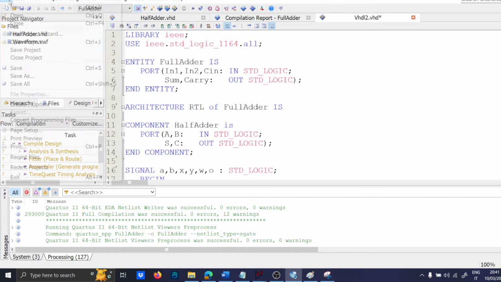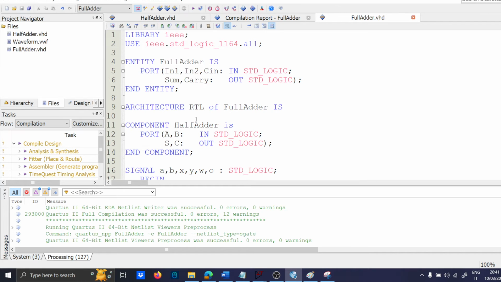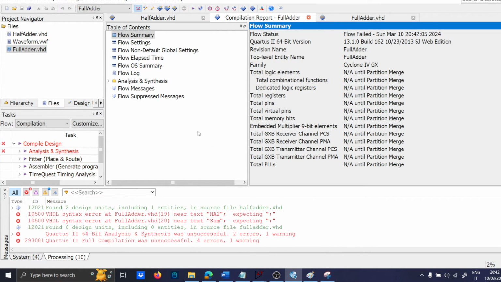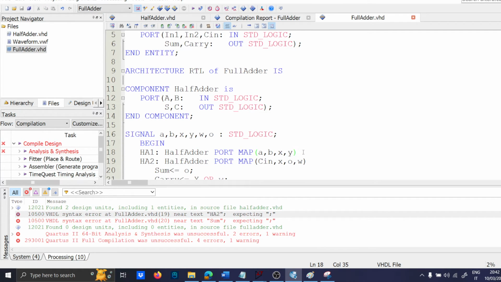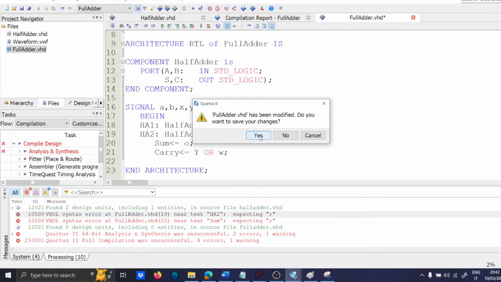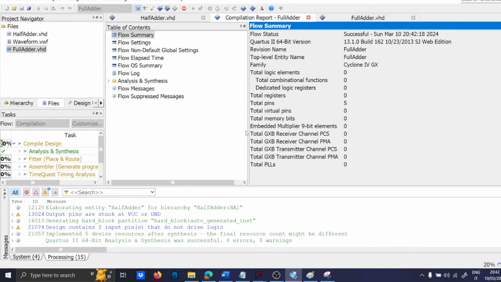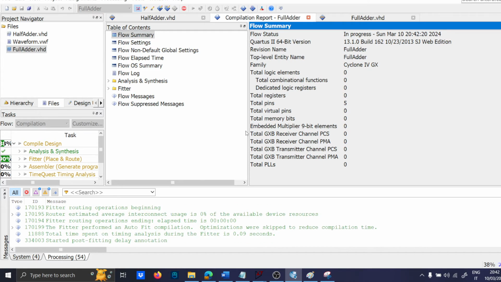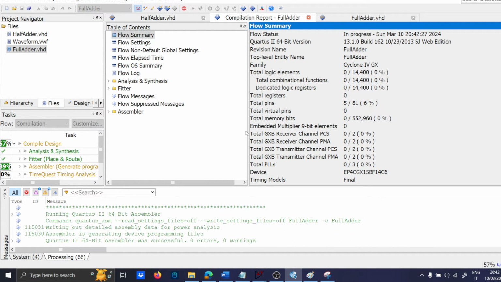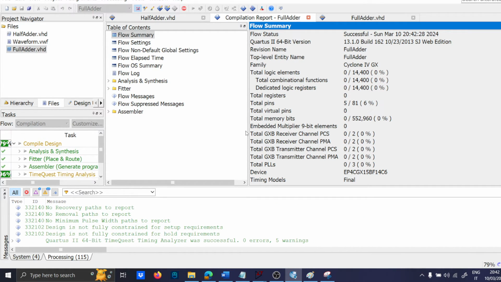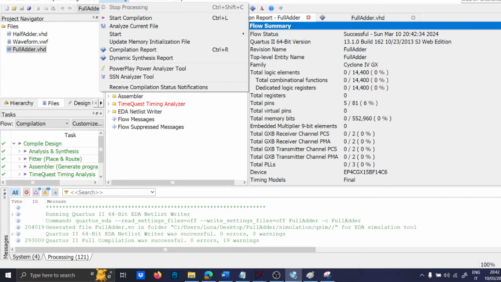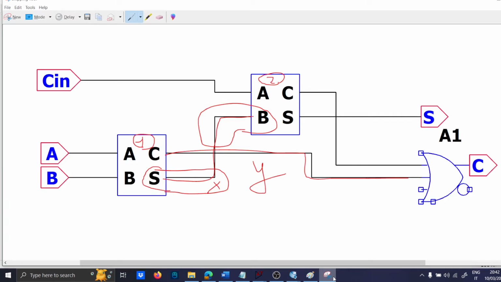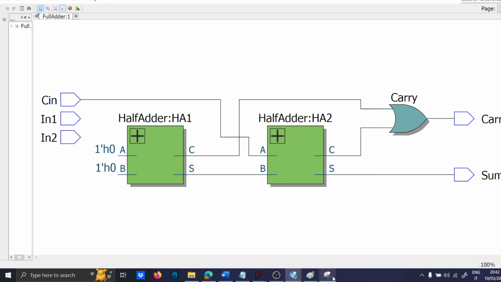Let's save this file, save as FullAdder, and now let's use this as top level entity and run the simulation. Okay, I probably forgot these two guys here. Let's wait a bit. Okay, so let's see the RTL viewer, and let's compare it with this. It seems that I forgot to connect these two guys here.